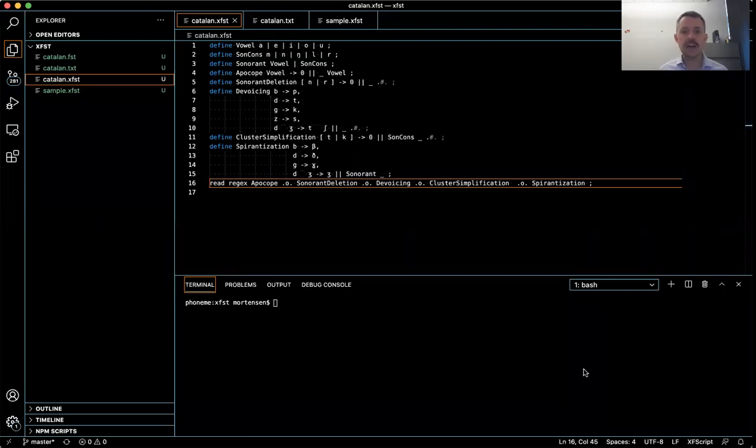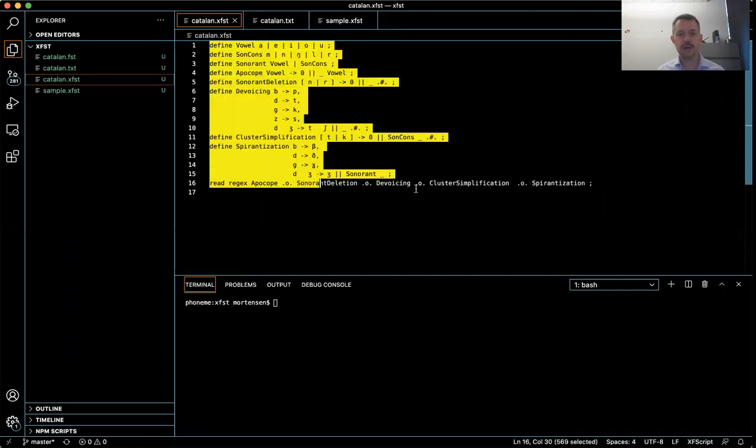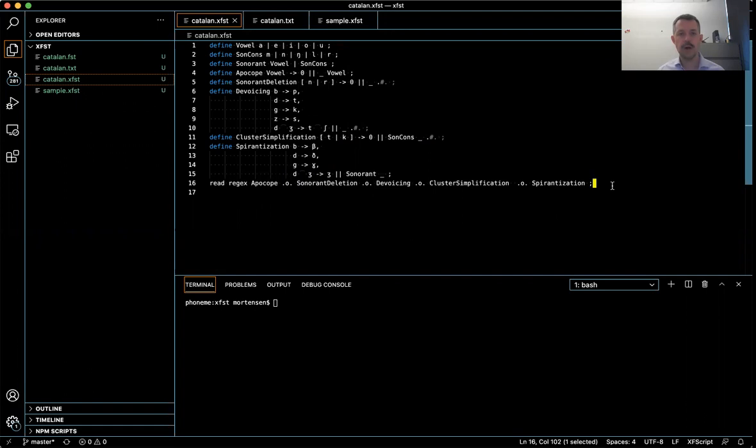Now let's look a little bit at how to use scripts in Foma and XFST. So here in my editor window, I have written out most of the script for the Catalan phonology problem. And I'm using VS Code. There's syntax highlighting for XFST script for VS Code, also for Atom, but you can use any text editor you want, really.